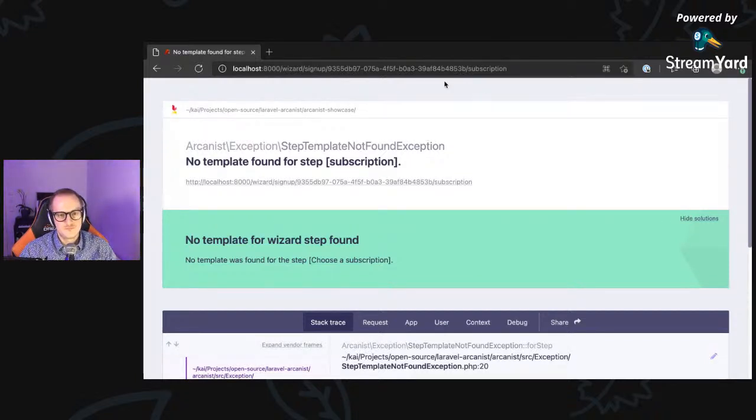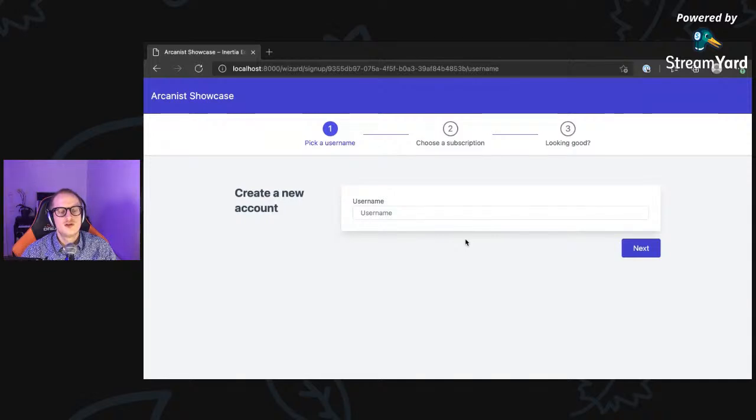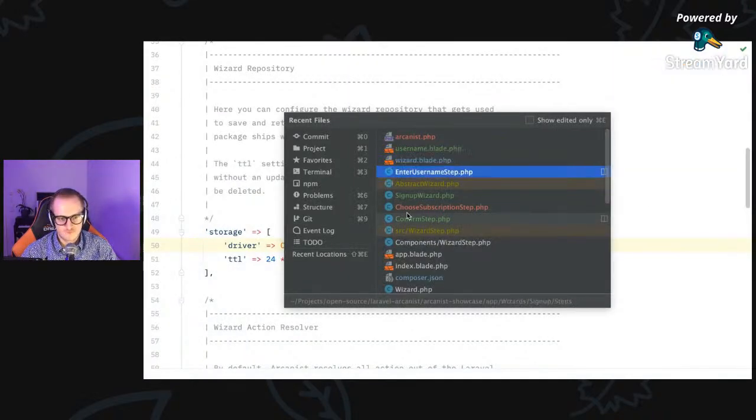So if we now go back to the first step, which is username, I believe. There's obviously a problem because we're not actually showing the username that you've provided previously. Okay, so let's move to the next thing.